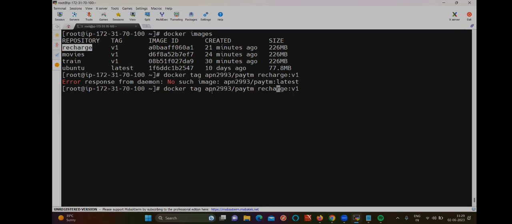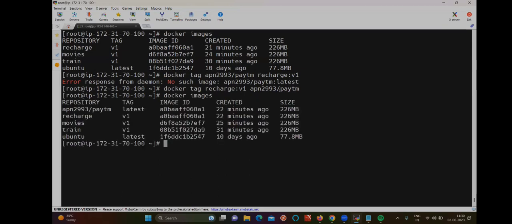First of all, I will take your image name, and later this one. Docker tag, this one, recharge colon V1. And I am tagging with this particular repository. Hit enter. So if you give the command Docker images now, sir, are you seeing the new image now?